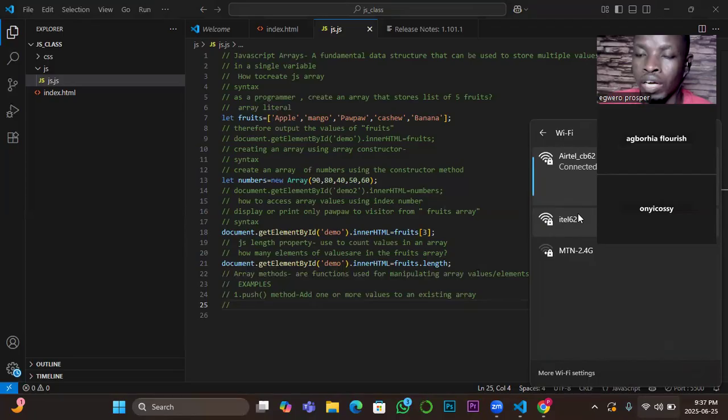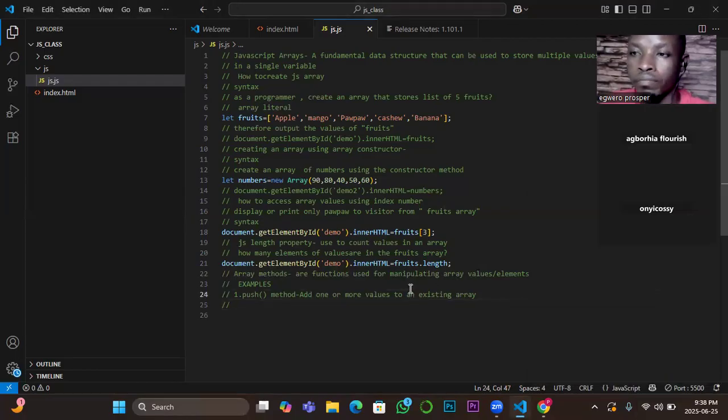How is it now? Flourish, can you hear me? It's better now. Better, right? I hear you clearly, but the sound is breaking and it's not clear. Yes, it's better now. It's better. Is it better now?